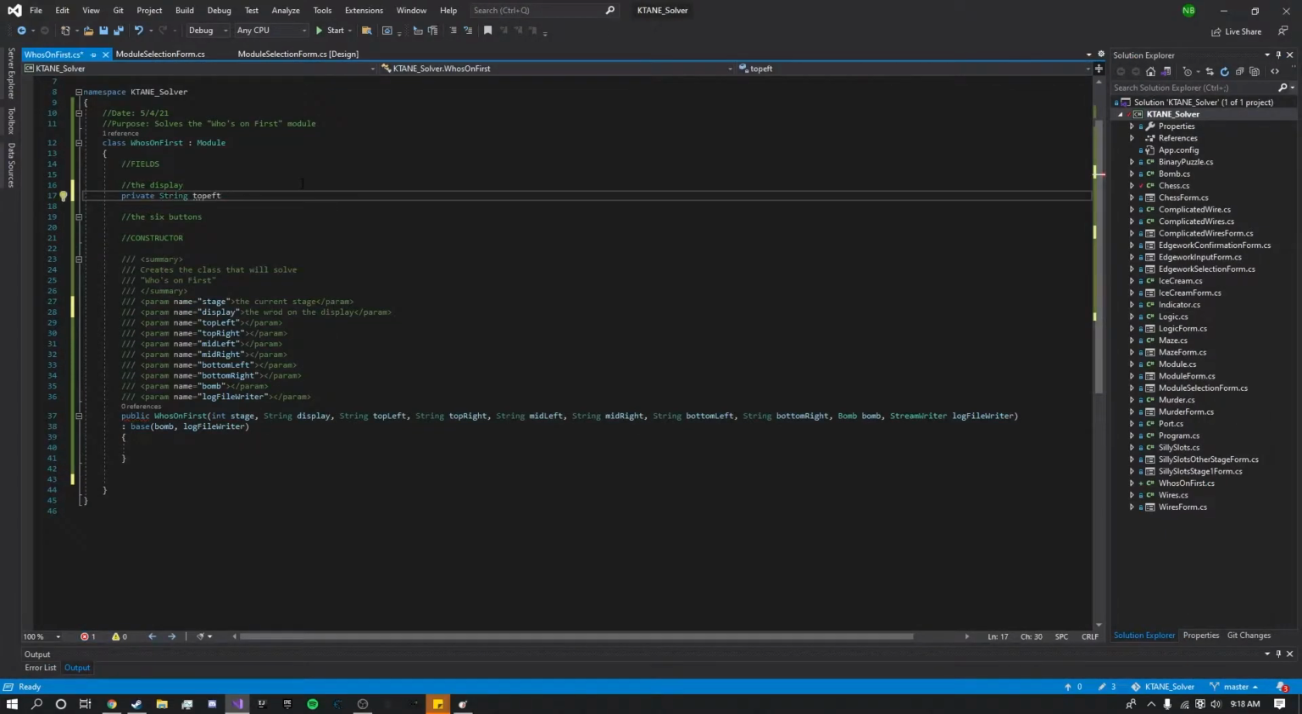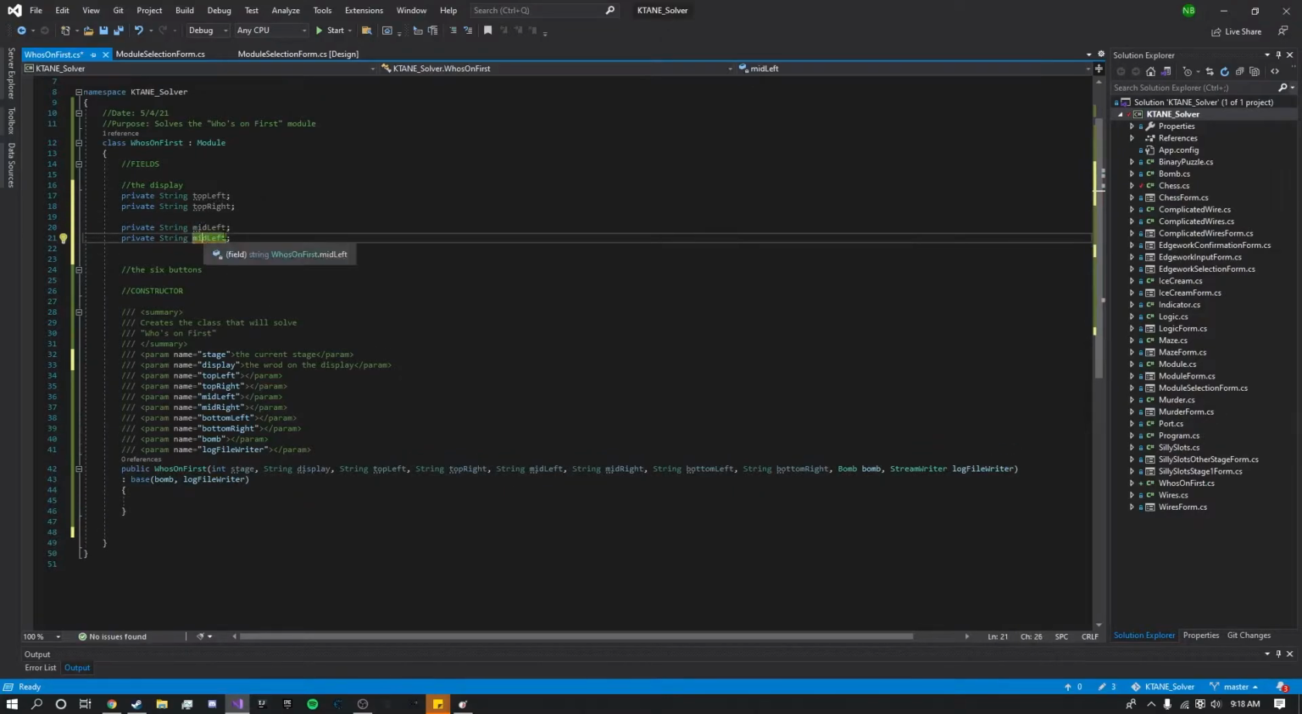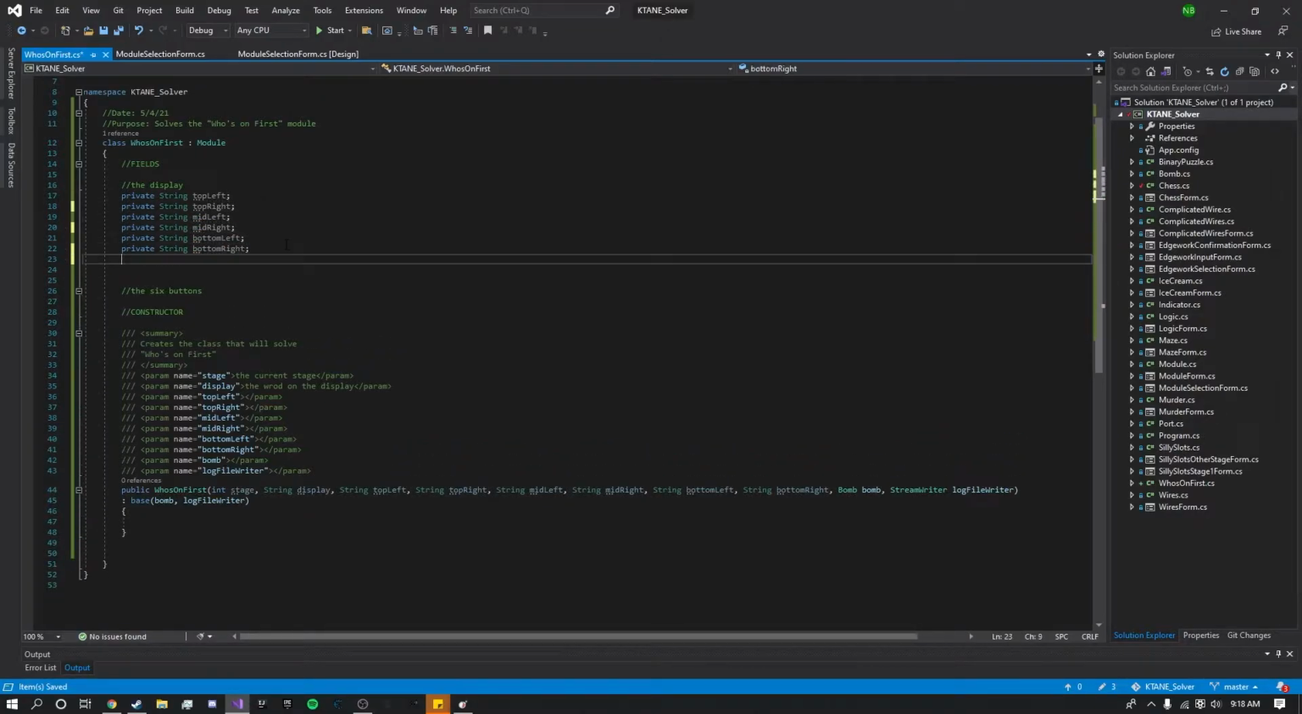For the solving itself, the first thing I did was figure out which word was the reference word by using a switch statement.